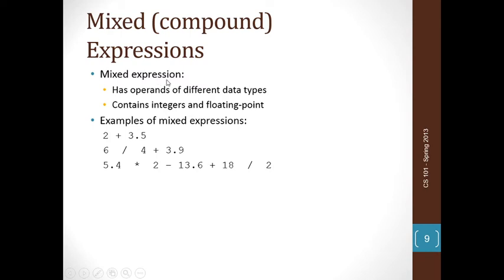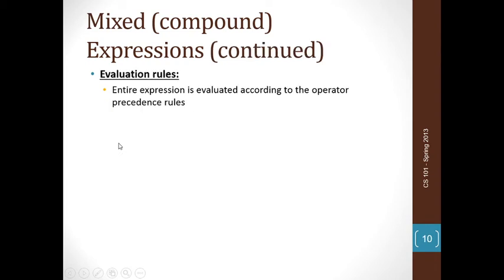Mixed expression means it has operands of different data types, containing integers and floating points. So they contain both integers and floating points. That is called mixed expression. Example: 2 plus 3.5. This is a mixed expression. This is also a mixed expression. Integer, then float. So these are all mixed expressions.